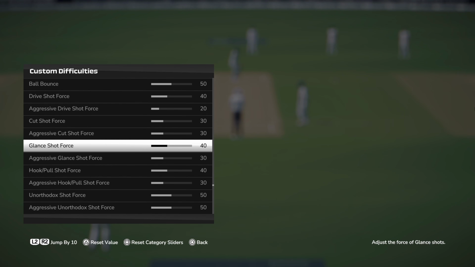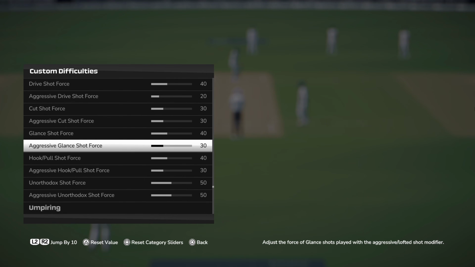Glance shot force is at 40. Flicks are very well powered. They're not too powerful. If you mistime them, of course, they don't go anywhere. Then you have aggressive shot, and that is set at 30.